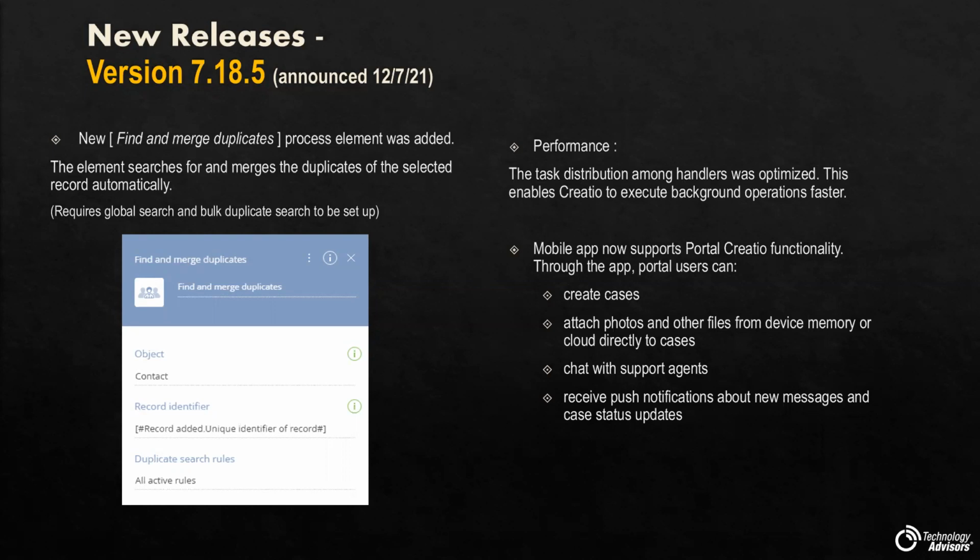The mobile app now supports portal Creatio functionality. So portal users can create cases directly from the mobile app, attach photos and other files from device memory or the cloud directly to cases, chat with support agents, and receive push notifications about new messages and case status updates.